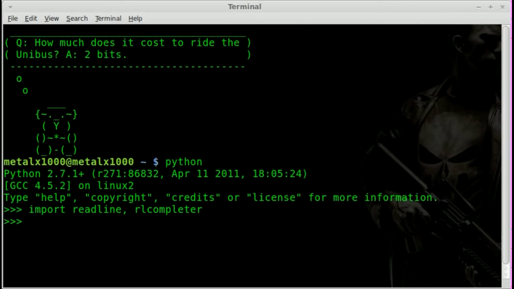Now that both of those are imported, we just need to set up what key we want to autocomplete with. So we'll use the readline module here, and we're going to say parse_and_bind. And inside some parentheses and single quotes, we said tab: complete. Now, if I type in IM and hit tab, it auto completes.